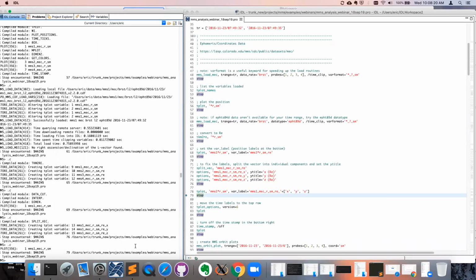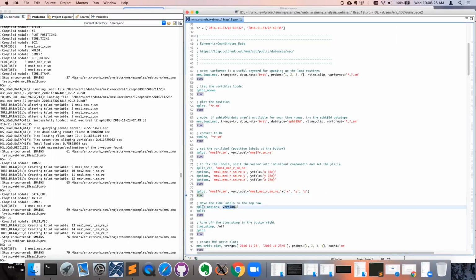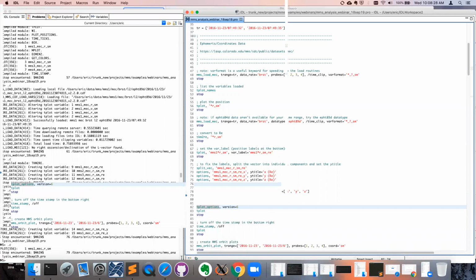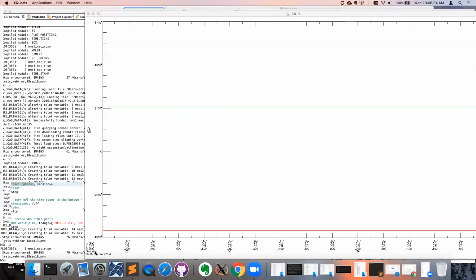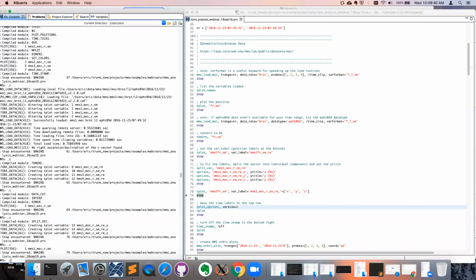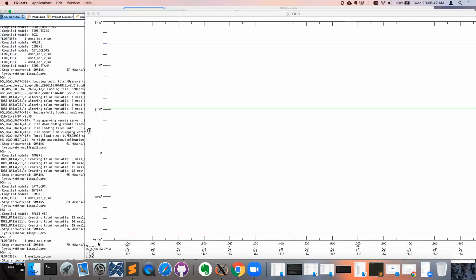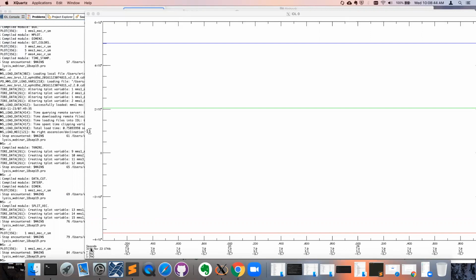So if you want to bring the time up to the top, we have an option called version. You just say tplot options version, and I think there's versions 1 through 6, and 6 says to bring this time up to the top. So you have all these other variables on the bottom below it. So let's try that. You see now it has the time on the top, and the position variables are along the bottom.